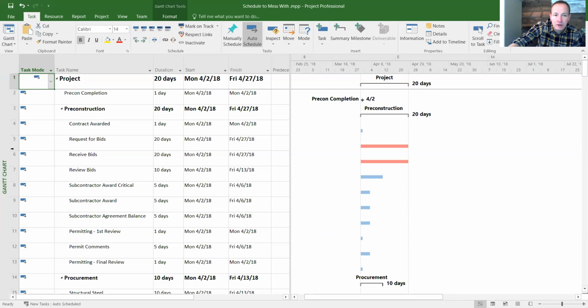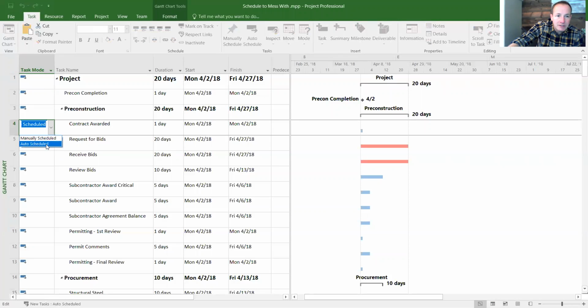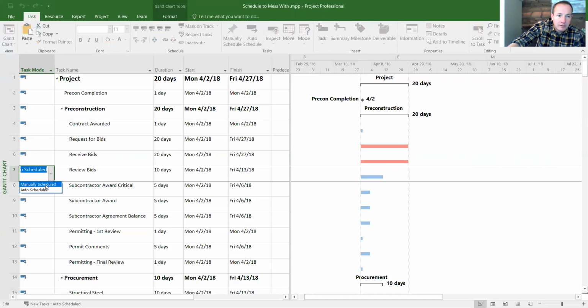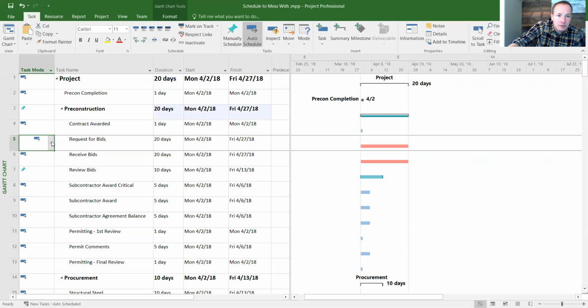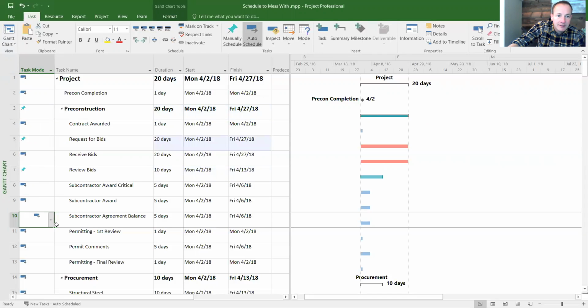But if you didn't, and you already have your tasks in there, and some of them are set up to be auto-scheduled and some of them are manually scheduled, then you'll see a lot of these thumbtacks through here like this.